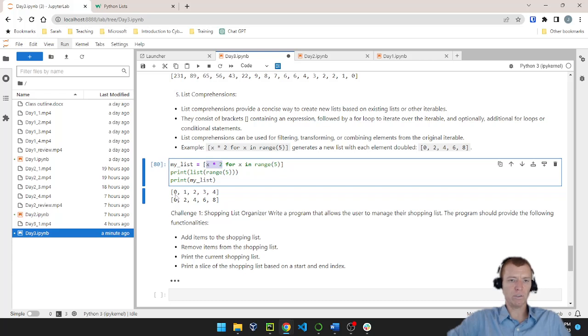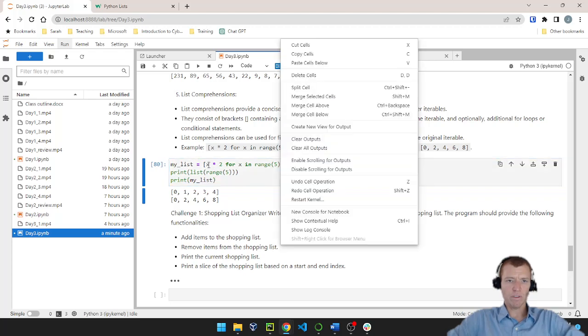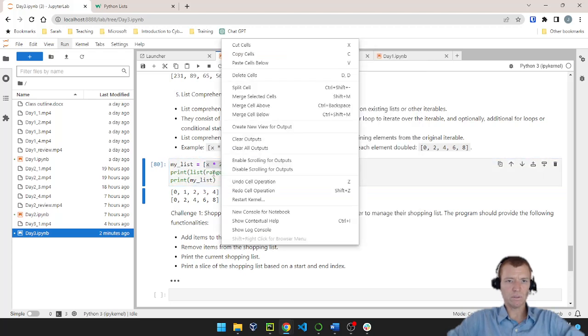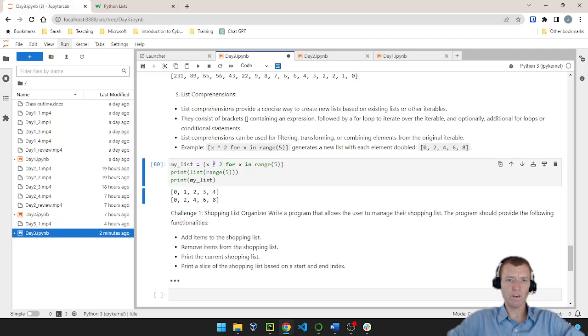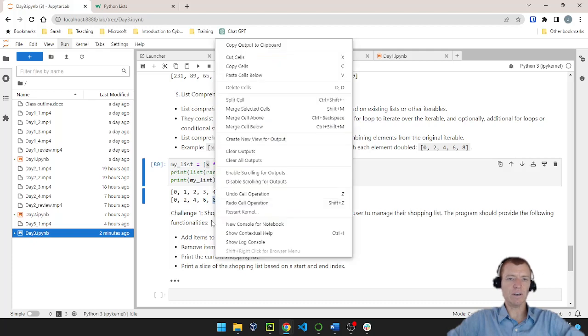So 0 squared is 0, 1 squared is 2, 4, 6, and 8. So that's how that works there, right? The first thing is the expression, what we're trying to do. It's not squaring, I'm sorry, I was thinking square. It multiplies. 1 squared is not 2, it's actually multiplying by 2. So 0 times 2 is 0. 1 times 2 is 2. 2 times 2 is 4. 3 times 2 is 6. 4 times 2 is 8. All right, so that makes more sense.